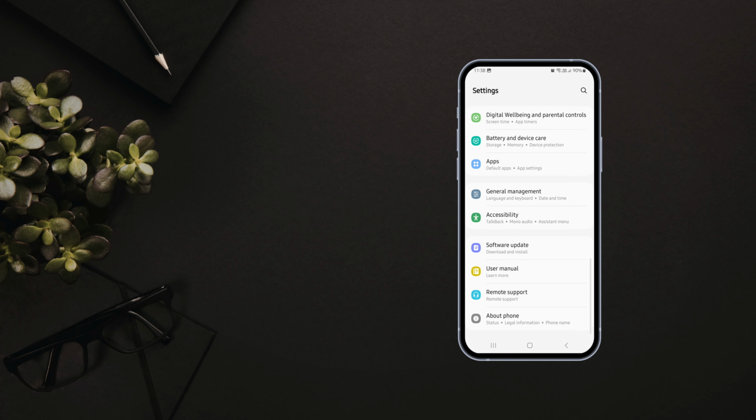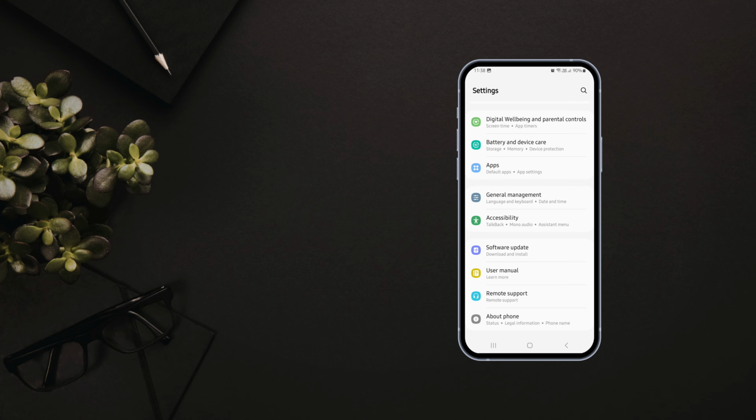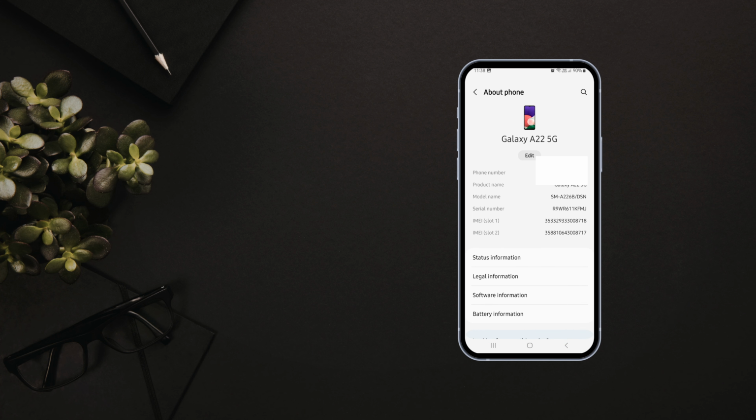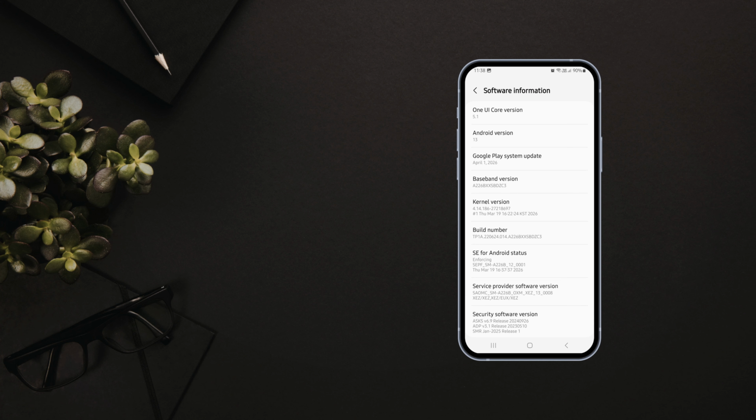Scroll all the way down to the bottom of the main menu page until you see the option that says About Phone. Tap on that. Then select Software Information. Look for the label that says Build Number. You need to tap directly on Build Number 7 times in a row.